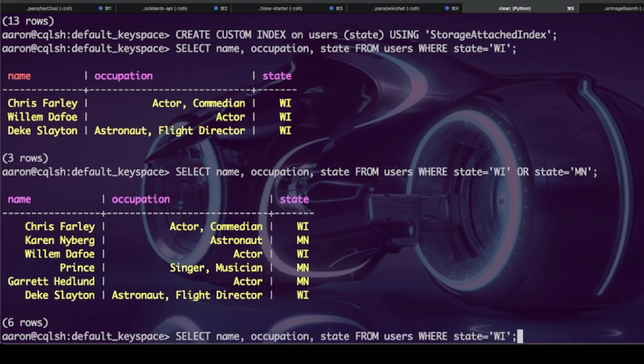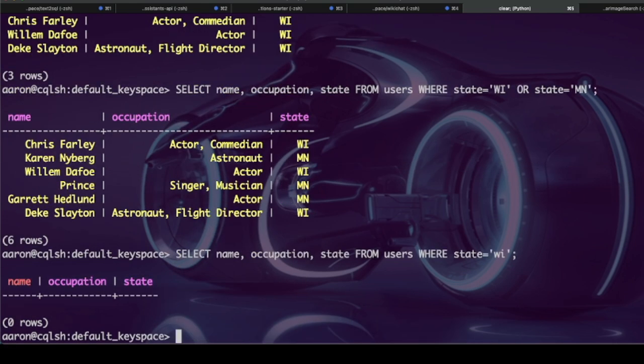So let's try another iteration of this. Maybe, because it's a state field, we really don't care about case. So what if I say WI lowercase? Well, of course, if you use Cassandra for a while, you know that it is indeed case sensitive. So that's not going to work.